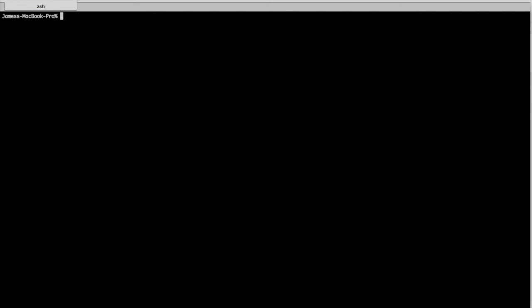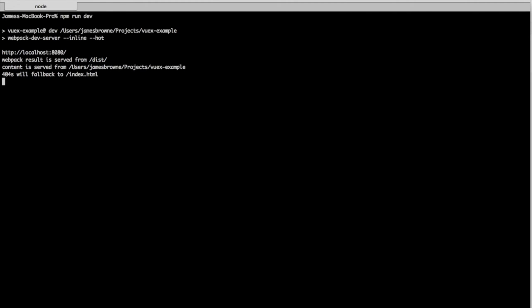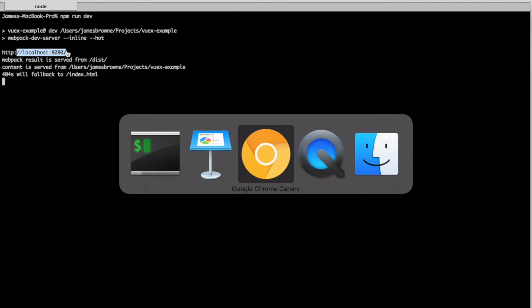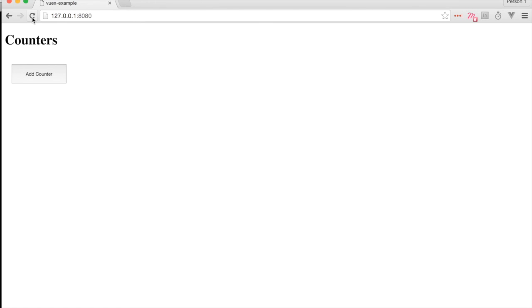Okay, so now we're going to demo this counters application. npm run dev. This is set up by this vue-cli scaffolding tool. It just runs the Webpack dev server. Everything's set up for you. Let's go to localhost 8080. Here we go. So let me just refresh to check it's fresh. Here we go. We've got my counters application. We've got the add counter button.